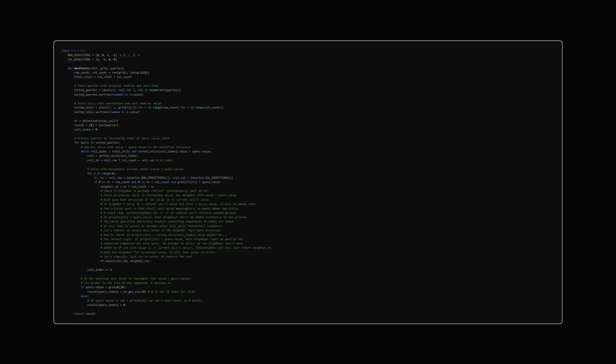After processing all relevant cells for a query, we check if the starting cell, (0,0) itself, has a value less than the query threshold. If it does, the answer for that query is simply the size of the connected component containing cell 0, which we get using uf.get_size(0). Otherwise, the answer is 0. This approach is efficient because each cell and query is processed essentially once, dominated by the sorting step, making it roughly run in n log n plus m log m time, where n is the number of cells and m is the number of queries.